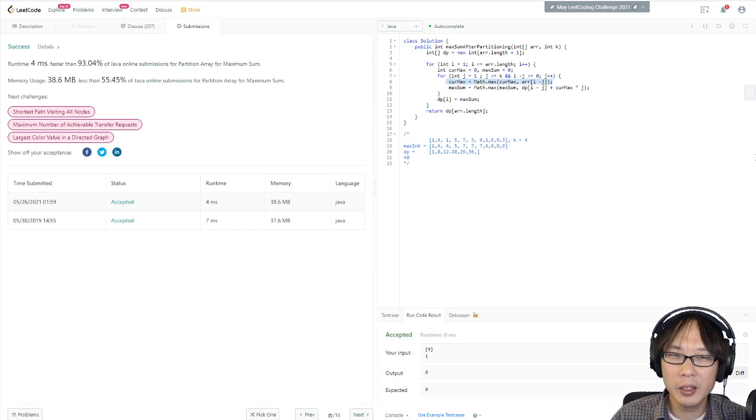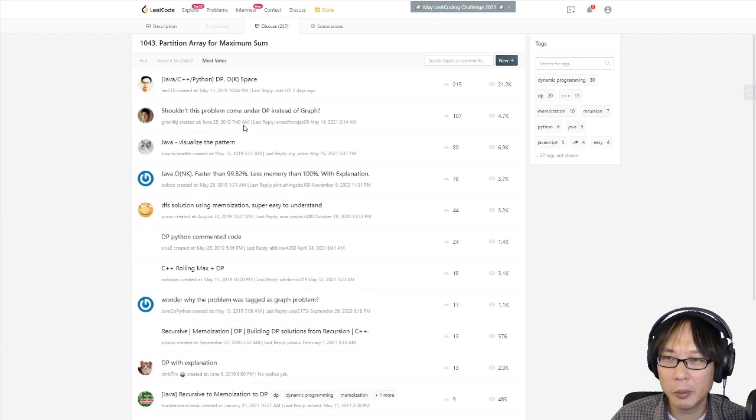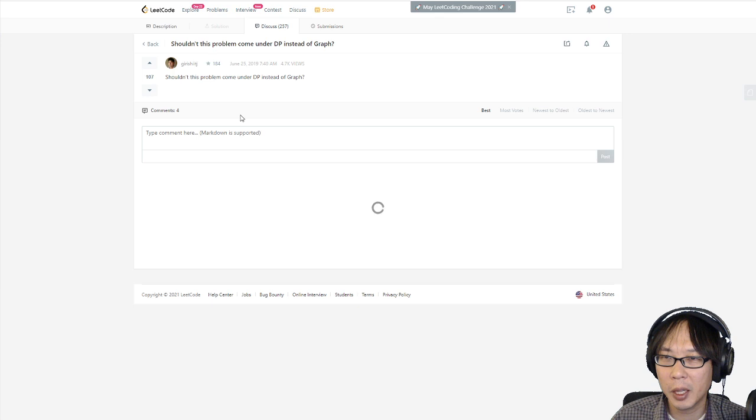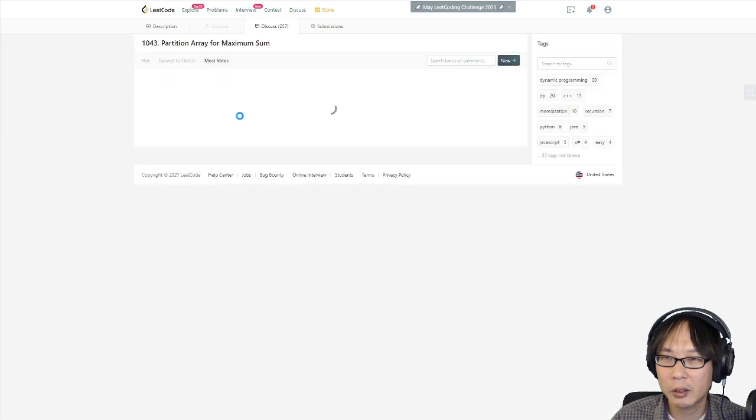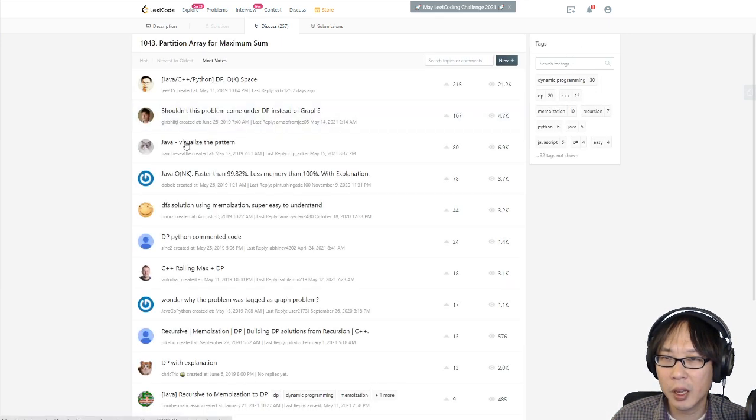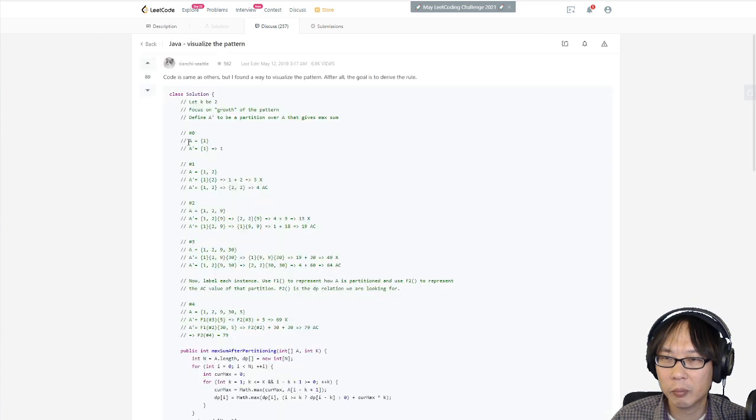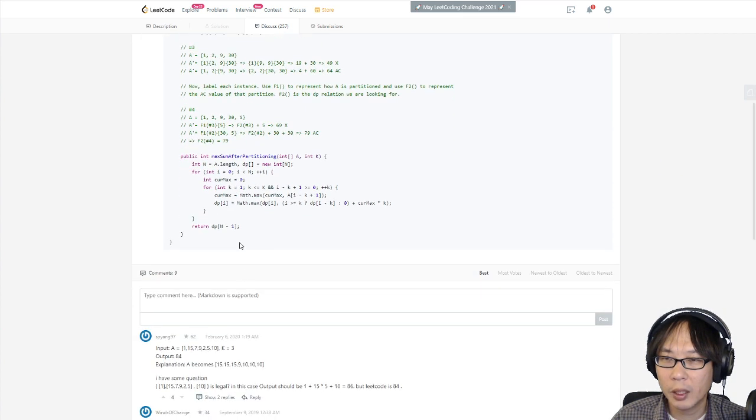So other than Lee215's beautiful solution, is there any other solution for a regular person like me? Shouldn't this problem come under DP instead of graph? Okay, so it's just complaining about wrong category. Java, visualize the pattern.